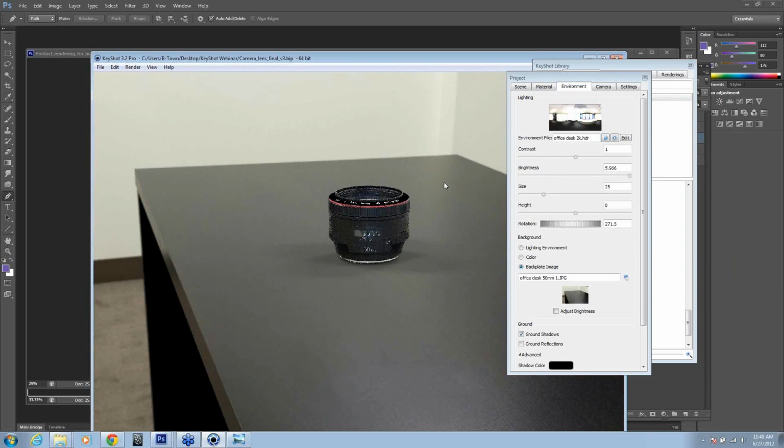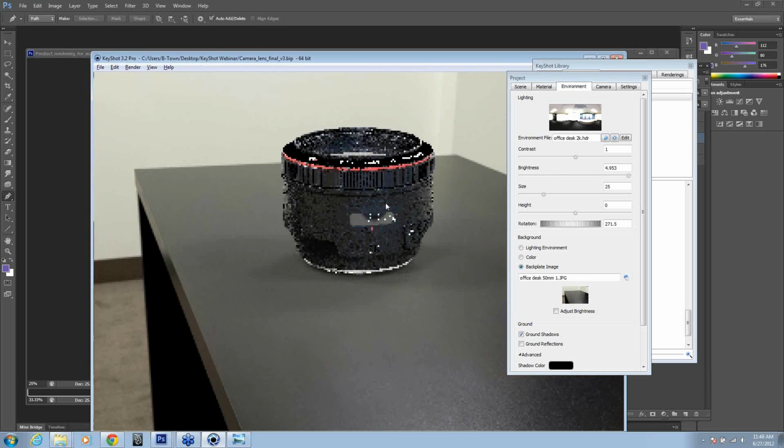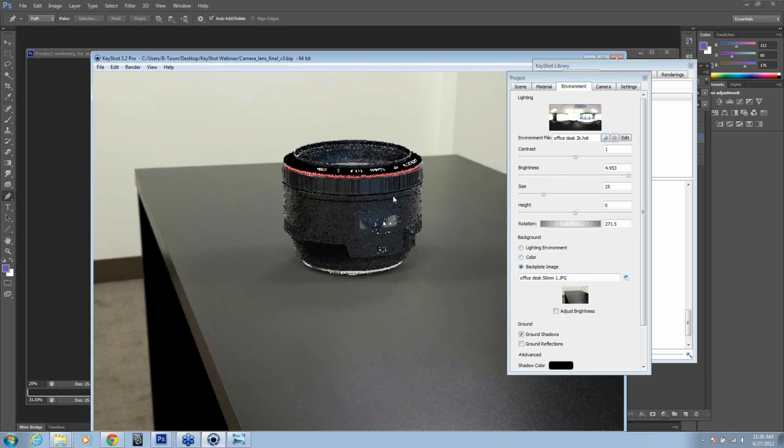You can still use the up and down arrows to lighten or darken your environment. If I darken this all the way down, basically you'll see that this model gets really dark and it doesn't fit within the backplate very well. So what you want to do is adjust your brightness to sort of match the overall brightness of the backplate, and you can create some really convincing image composites very quickly. So hopefully that answers your question.